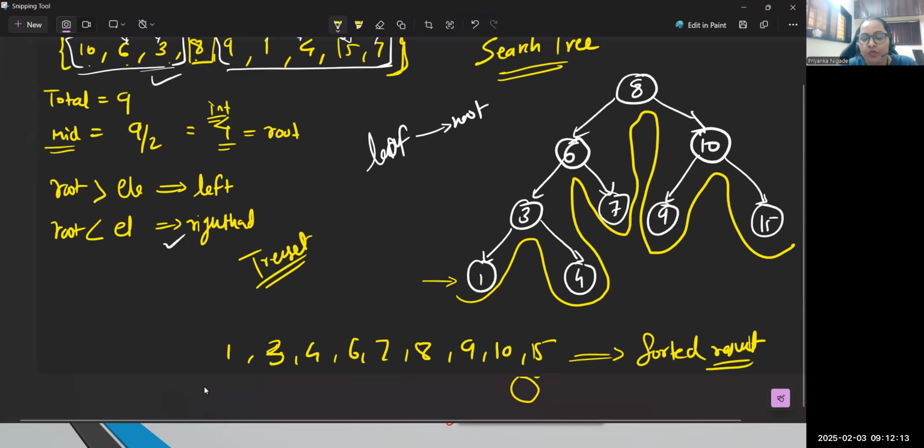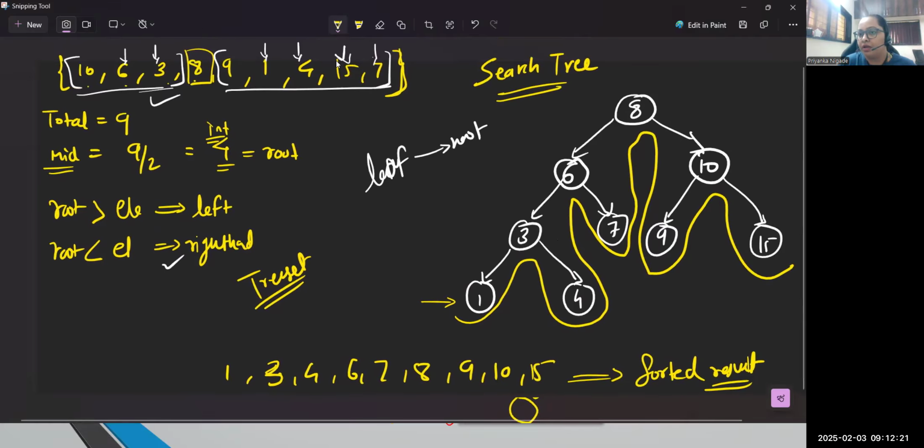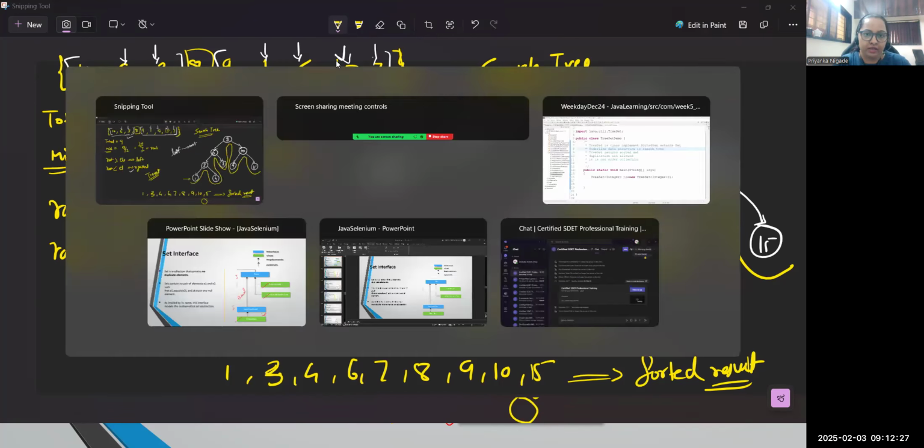And that's the reason when you use TreeSet, you will always get the result in the manner of what? I will say sorted result. Is this point clear? Let me show you the same example. I'm just writing the same numbers, 10, 6, 3, 8, and see the result.